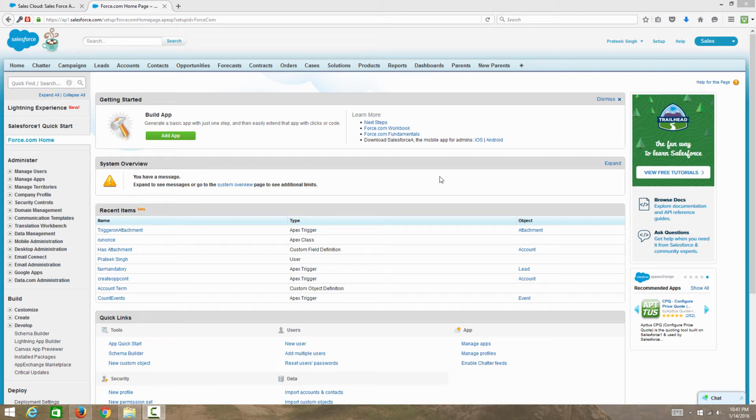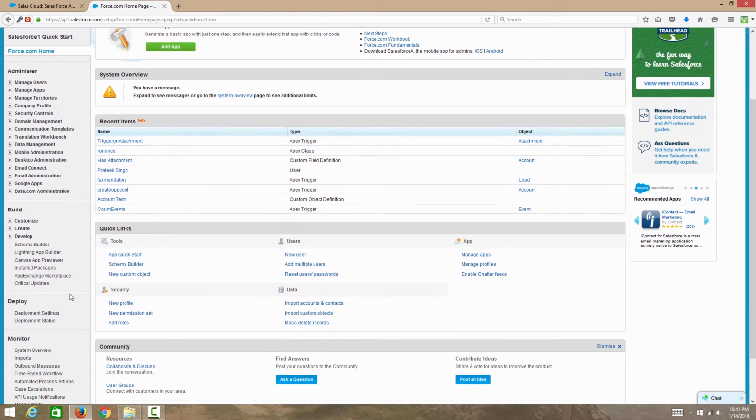Now we have logged in to my Salesforce account. I already had a free Salesforce account, and I have logged in to that. When you log in, you come to this screen, and on the left side is the area where you perform all your tasks, be it coding, customization, or other day-to-day admin functionalities.